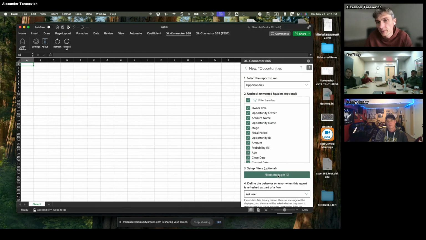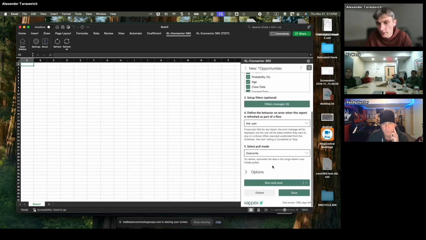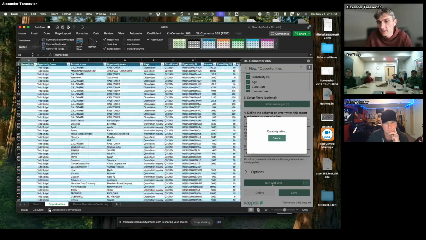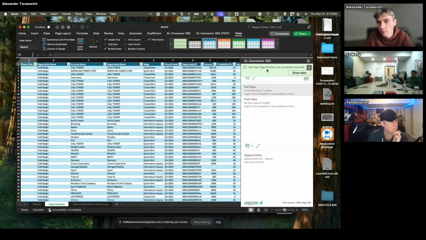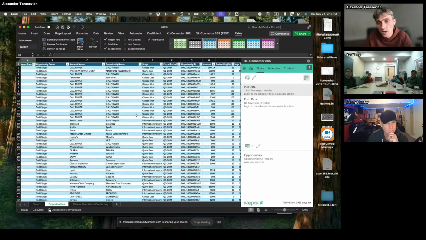So you can have your filters in Salesforce on the report, but if you want to additionally filter it down, you can do it. I'm not going to do it right now, so I'll just run this. This is a simple, quick run. It runs the report. The report now sits in my Excel and it's saved, so the link to it is saved.